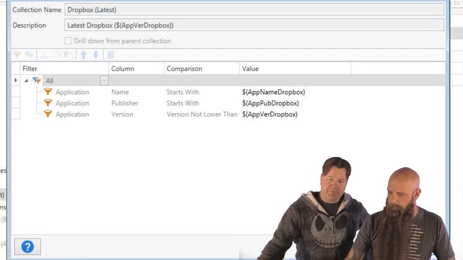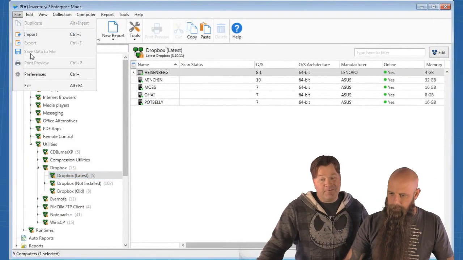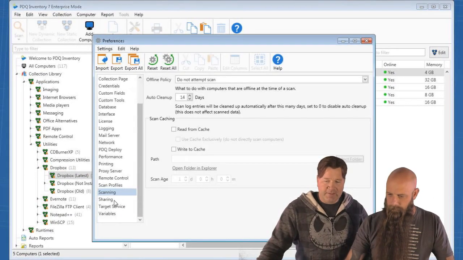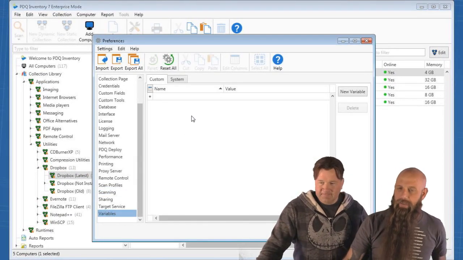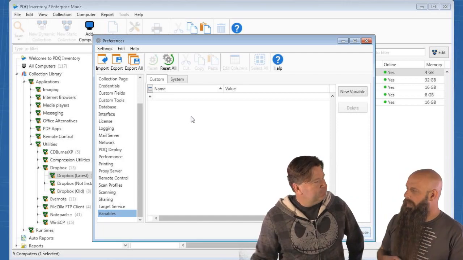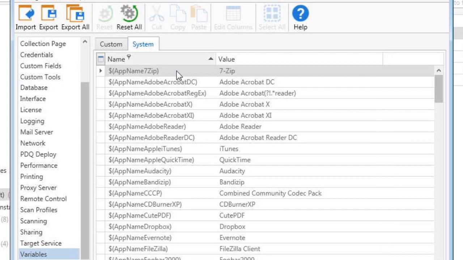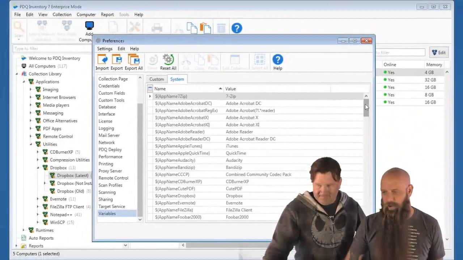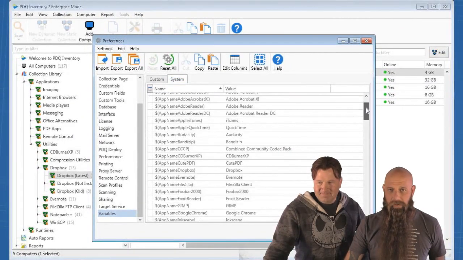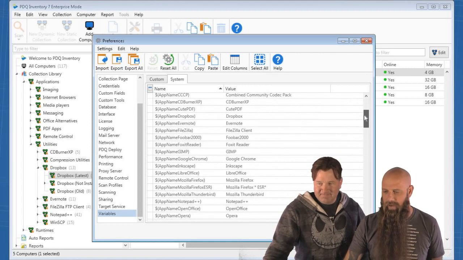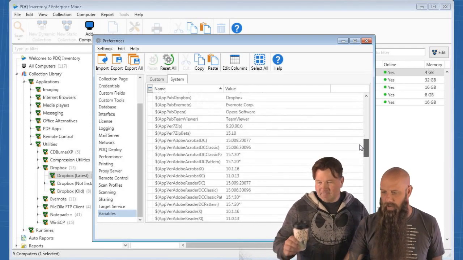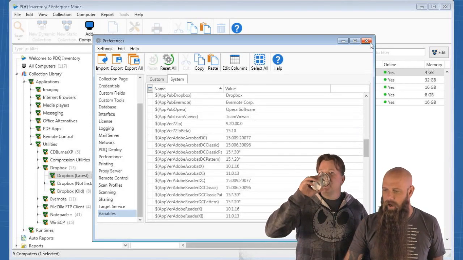To find those, you have to go to Preferences, and under Preferences, you go to Variables. Pretty good place to hide those, huh? You can have your custom variables, and any custom variable will begin with an at sign. And then the system variables: you can see they're grayed out, but you can see the corresponding values, and once again, those get updated constantly by us. If you ever want to see what they are, just scroll on down here.